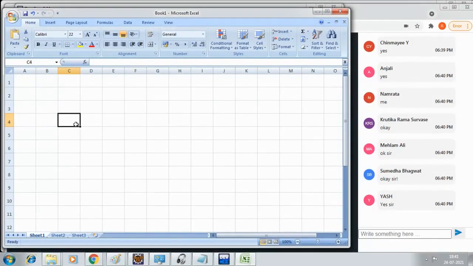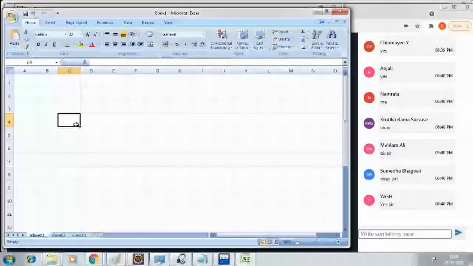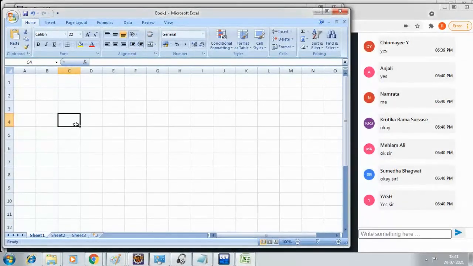Remember that I am going to enter the data in a sorted order. म्हणजे मी जो डेटा एंटर करणार आहे तो सॉर्टेड ऑर्डरने करणार आहे. Remember this. I am going to enter the data in a sorted order.